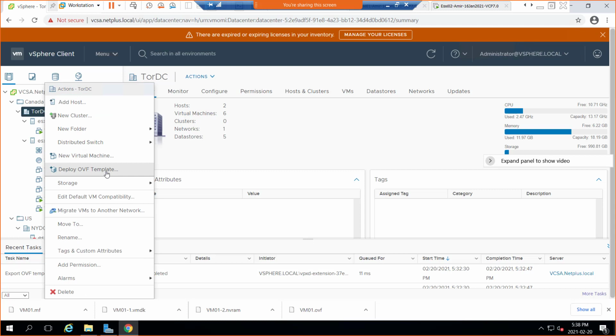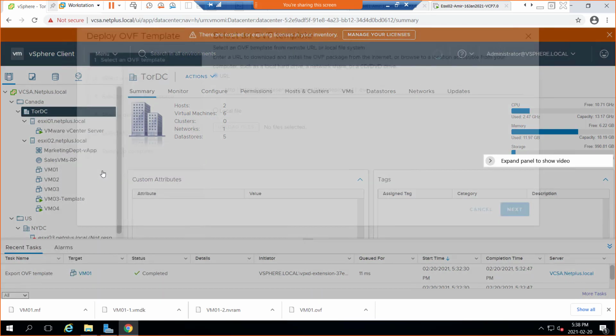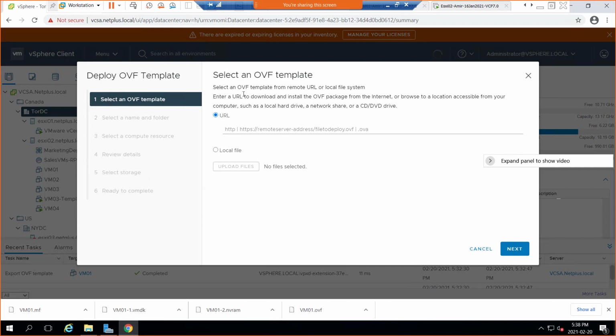Now I'm going to go for the same machine and import it as well, because we just need to check what options there are to export and what options there are for import. So I'm going to click that deploy OVF template. For the import process, select an OVF template from remote URL or local file system. Enter a URL to download and install the OVF package from the internet, or browse to a location accessible from your computer, such as a local hard drive, a network share, or a CD drive.